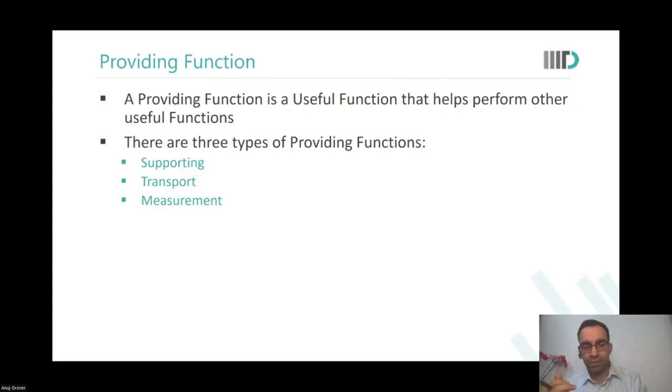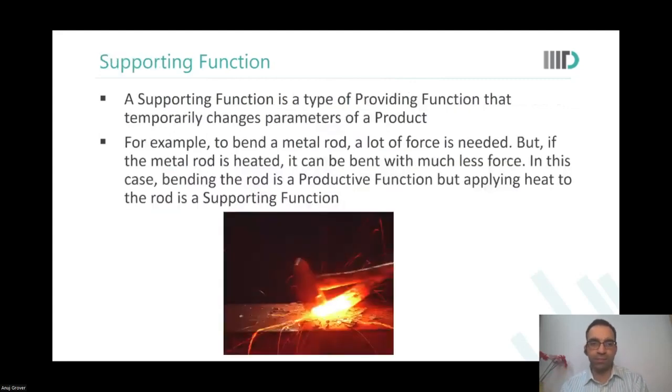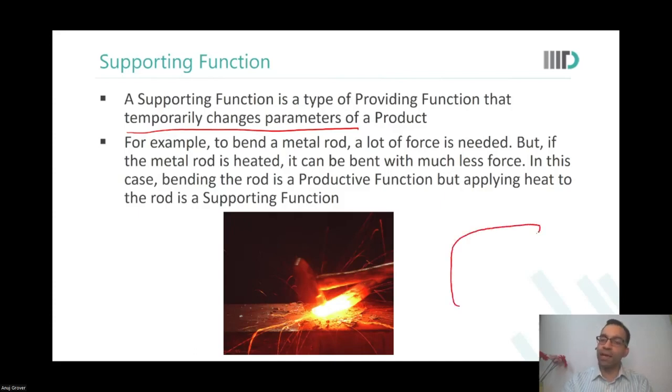Supporting functions. So let us look at the details of providing functions there. Supporting functions are providing functions that temporarily change parameters of a product. For example, to bend a metal rod, a lot of force is needed, but if you heat the metal rod, it can be bent with much less force. In this case, bending the rod is a productive function because the rod would appear as bent after the activity has been completed. But applying heat to the rod is a supporting function.